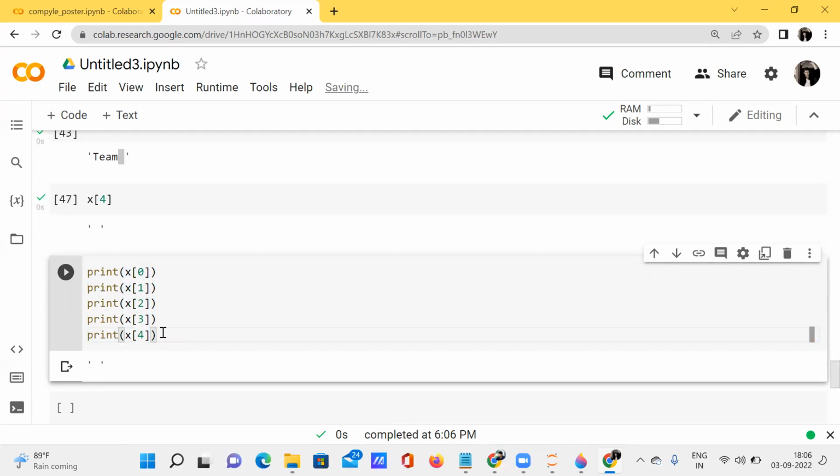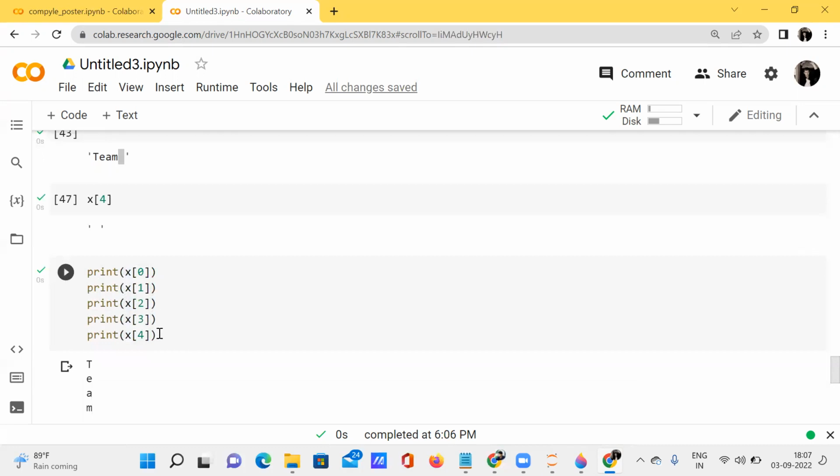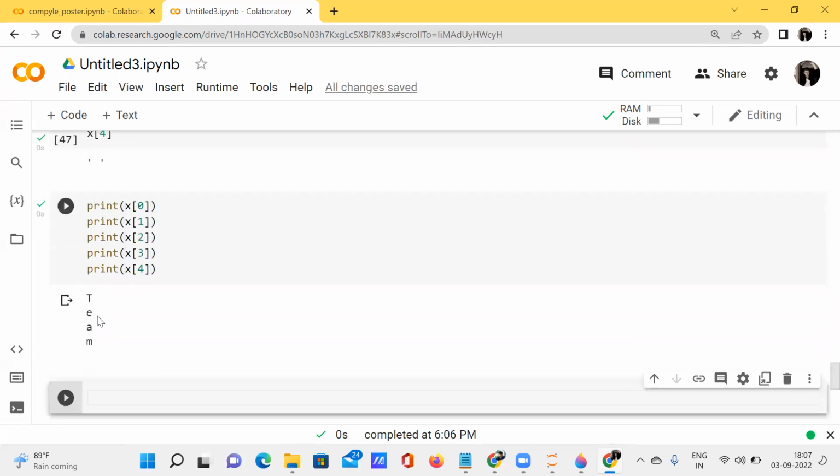See here, now I'm just hitting shift enter. What happens? Let's see. I'm just getting the output as T, E, A, M separately because I've called each letter using the corresponding index. X of 0 means T, X of 1 means E, X of 2 means A, X of 3 means M, X of 4 means that particular space here, right?